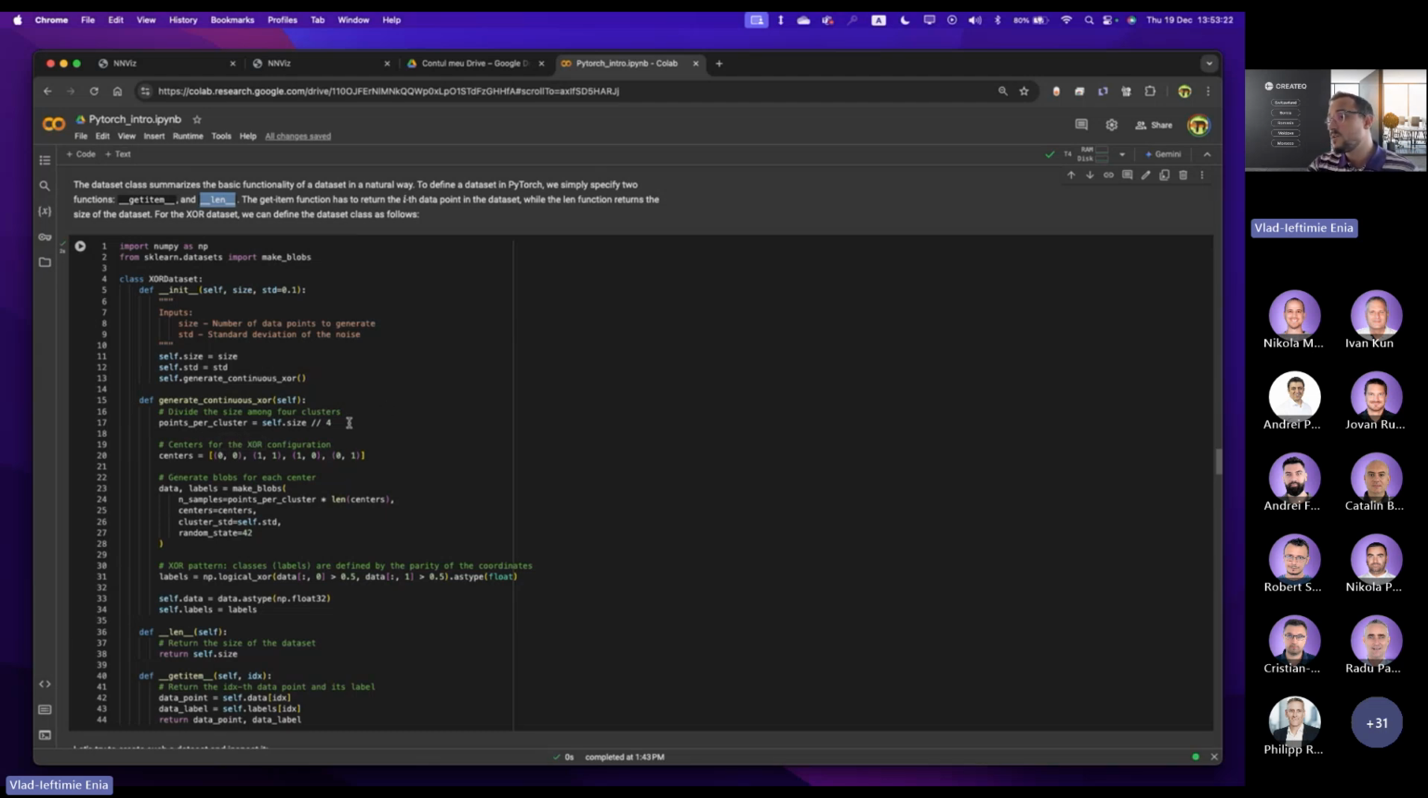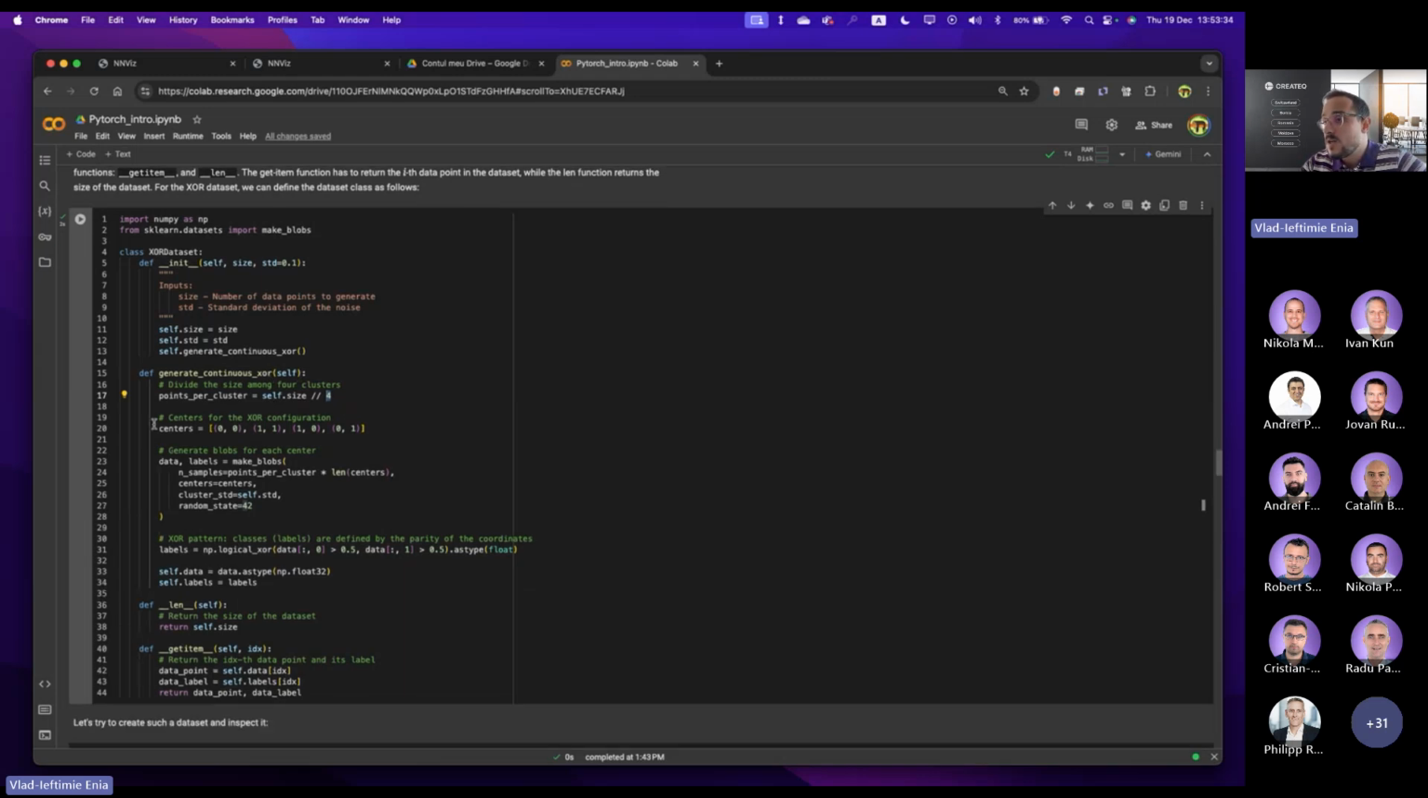But if you're curious, here I split the whole size of the data set in 4, because I want to have 4 clusters. I want the centers of the clusters to use these coordinates, similar to what I would give to the XOR function as input. And then I use the make_blobs method from sklearn. Sklearn is another great framework, also for data science, generating data sets, editing data sets, and things like that.